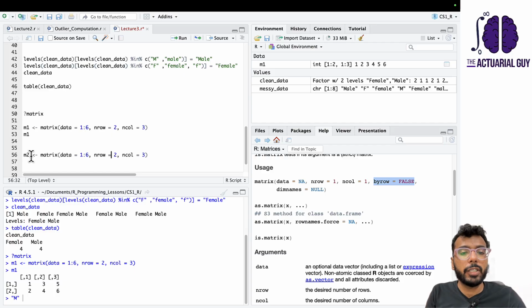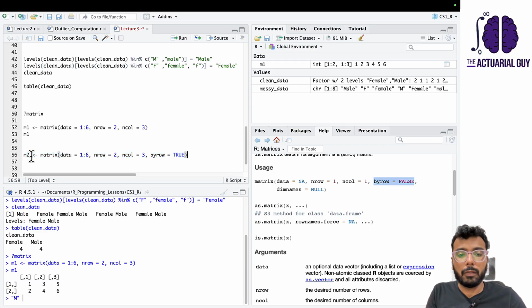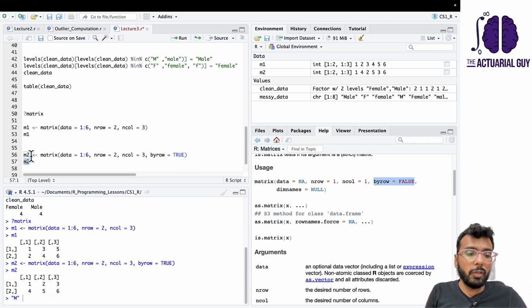So I will just change one argument, that is by row, and I will put this as true instead of false. So it will start populating horizontally through rows. Now if I print M2, you will see it is 1 2 3 4 5 6. So it's going horizontally. First the first row is populated, then the second row is populated.